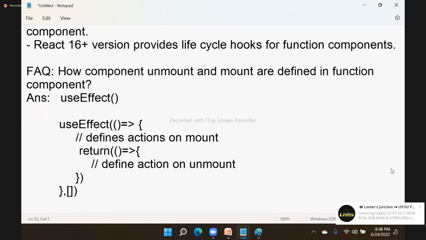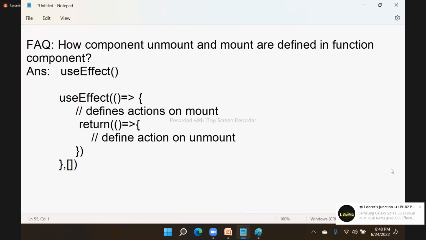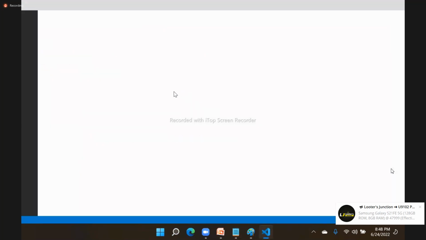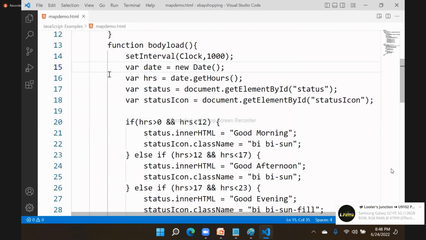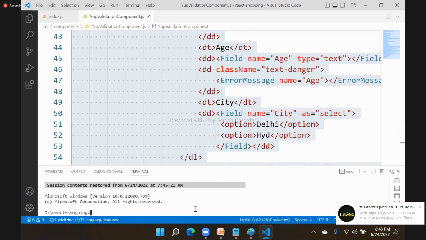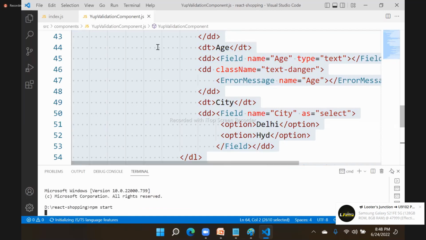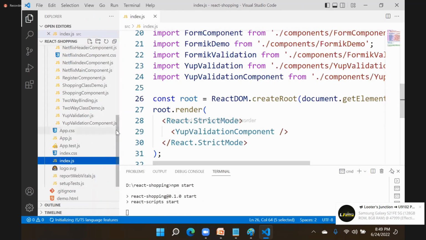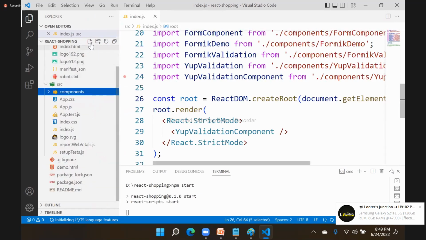For example, I will just give one small example. See here. First, we will see how that mount feature works. One small example I will show you. So in this example, let's create a component. npm start, right? Let's create a component. I'm just adding a new component.